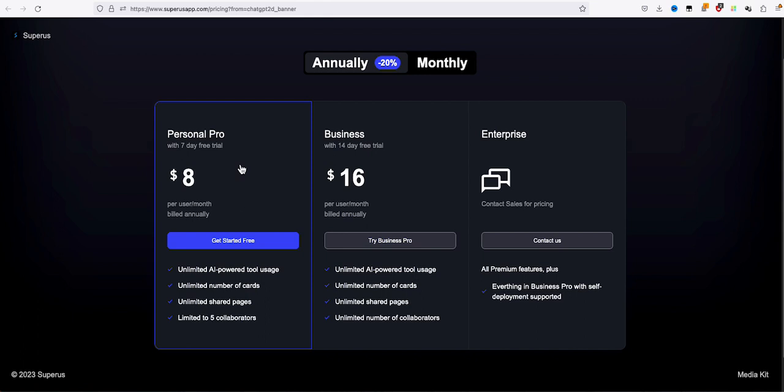The pro and the business, the only limit is just the collaborators. So if you're working on a team of less than 5, then you should be okay with the Personal Pro. But if you're working with more than 5 people, then I would definitely go with the business.